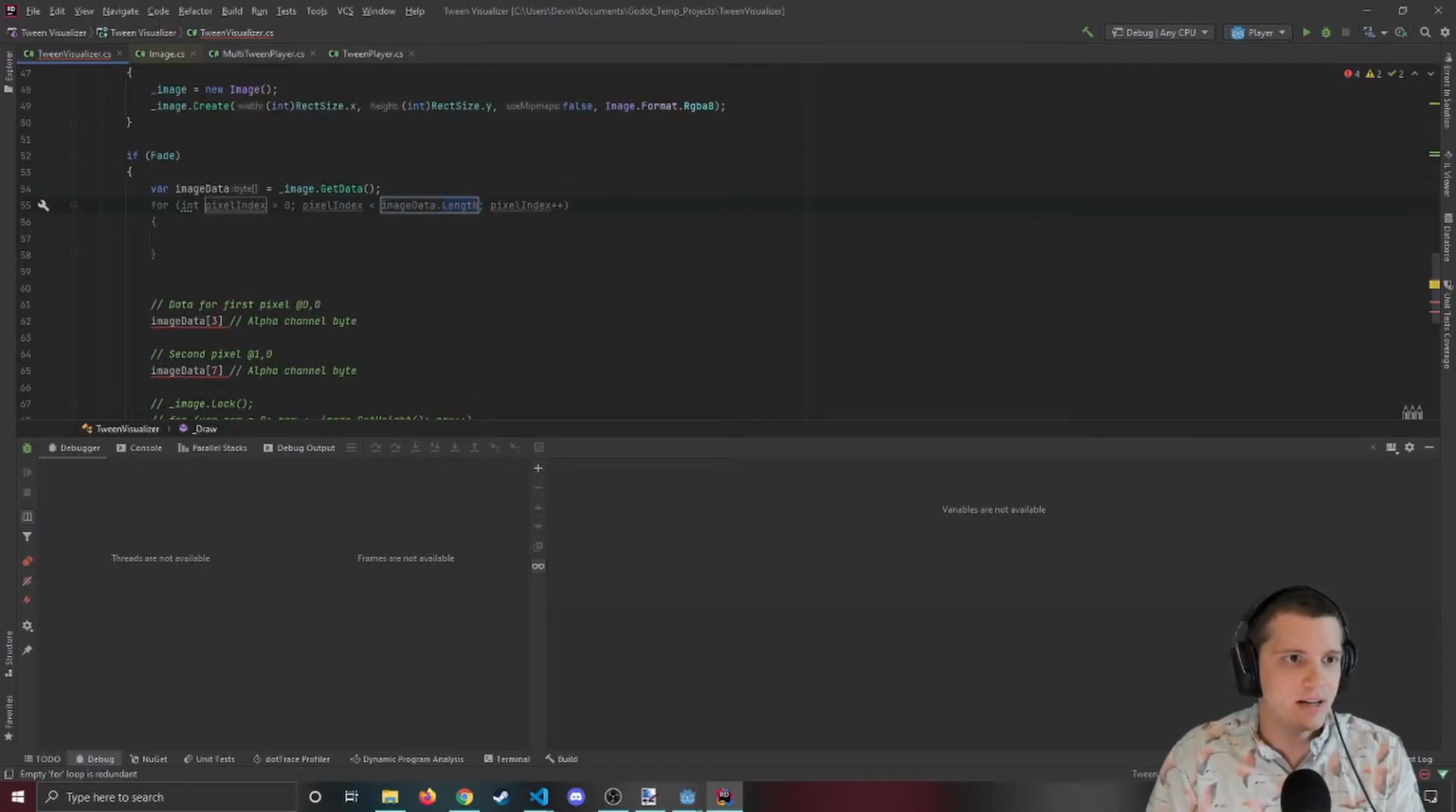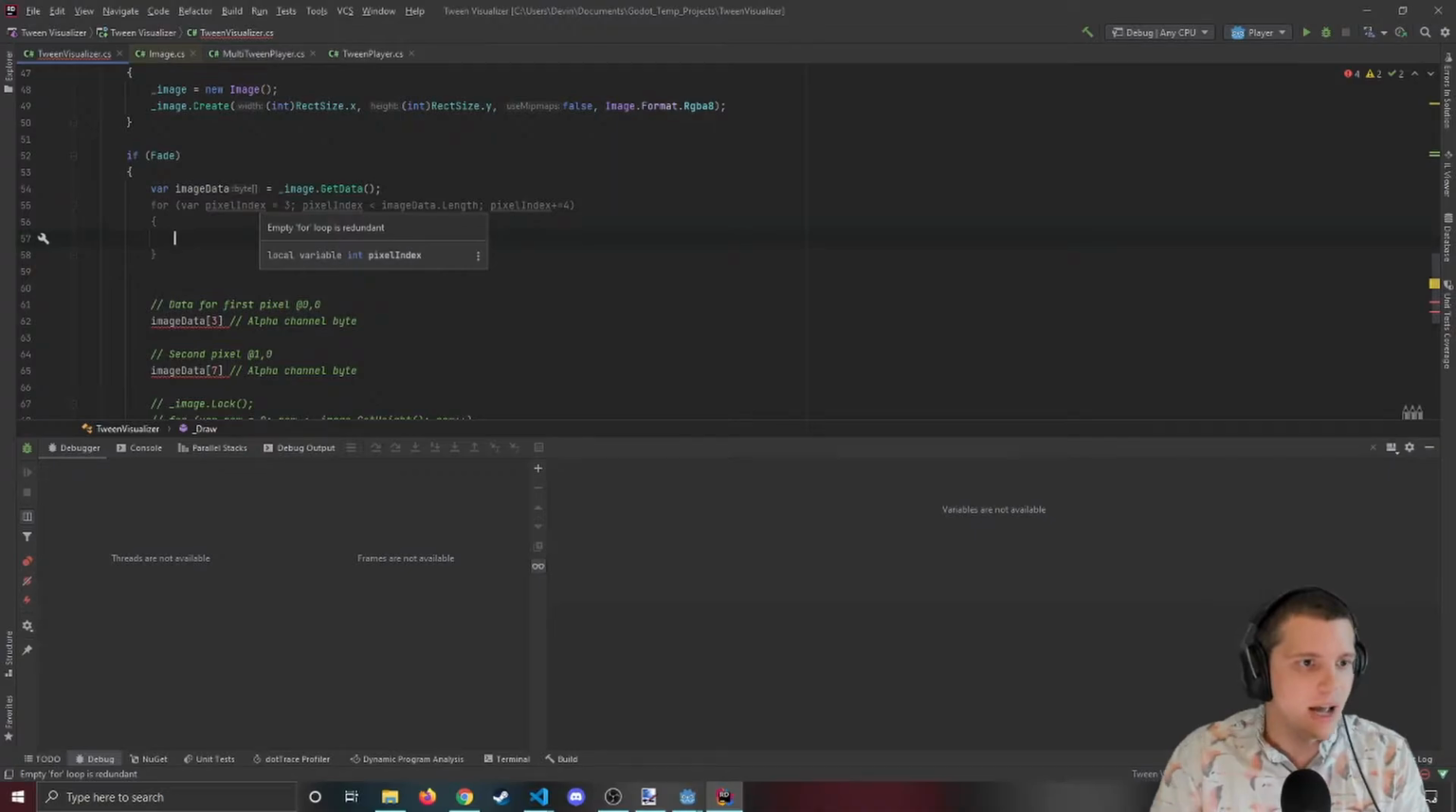And instead of starting at 0, we'll start at 3 because that's the first alpha channel byte. And instead of iterating over 1 byte at a time, we can do the pixel index plus equals 4. And so that means that we'll start at 3 and then we'll add 4 to it. 3 plus 4 is 7. So we'll get to 7 and then we'll continue that. So now we have a way for us to iterate over every single byte, but only the alpha bytes within the whole image for every pixel. And then we can do it very simply.